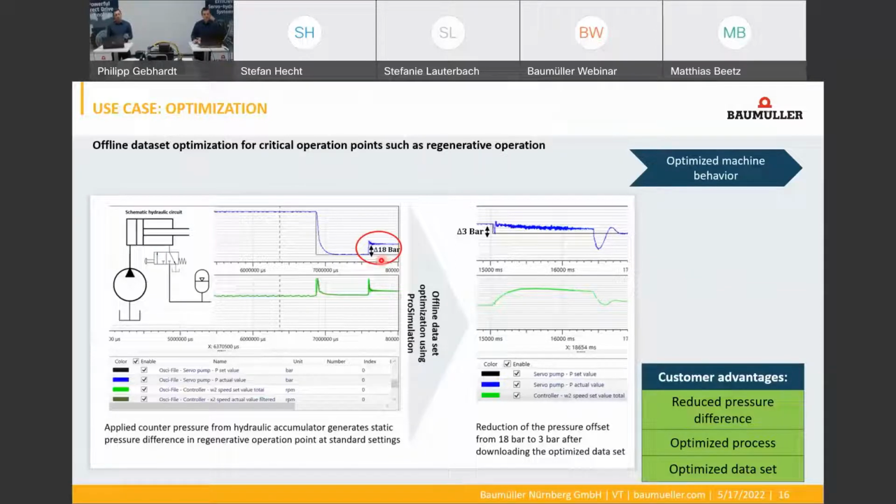And so we found very easily a new setting which was reducing the deviation to 3 bar. And thanks to the same interface of ProSimulation in the simulation and the dataset on the drive, we can very easily download the optimized settings directly from the ProSimulation software inside the drive and provide a quick and easy support for colleagues on the customer side and reduce the time on the commissioning by a lot.